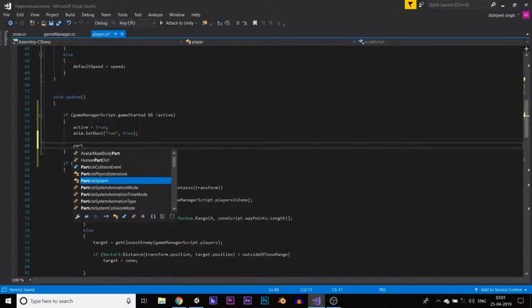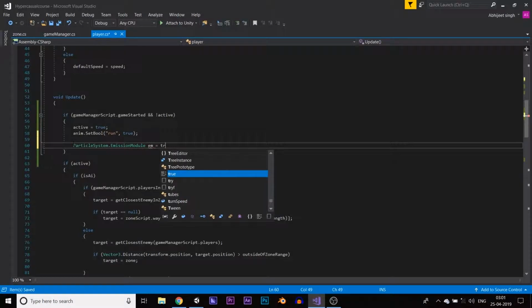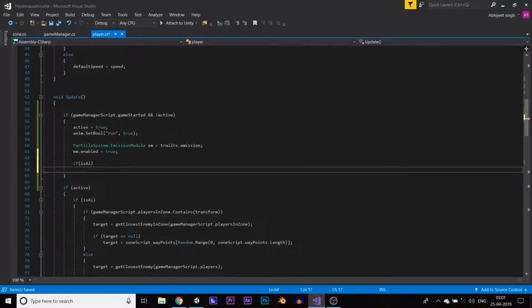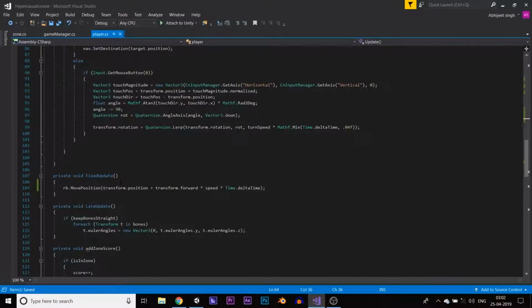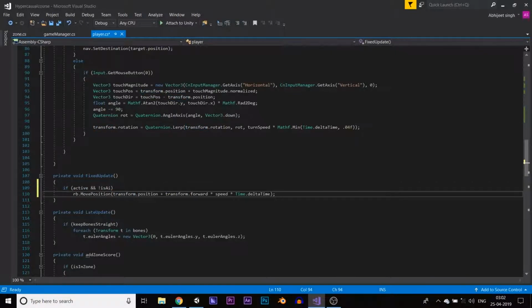Next, come up over here and create a new public variable, public ParticleSystem trailFx, and down here let's do ParticleSystem.EmissionModule em equal to trailFx.emission, em.enabled equal to true. So by default our trail effects won't be working, but once the player starts running we will enable our trail effects. Next, let's do an if statement. If isAI, we will enable the nav mesh agent, and down here in FixedUpdate let's do if is player active and not an AI. I'm doing this because we don't want our player to start moving before it gets active, and because we don't need this part to move our AI as it's going to be moving with the help of the nav mesh agent.